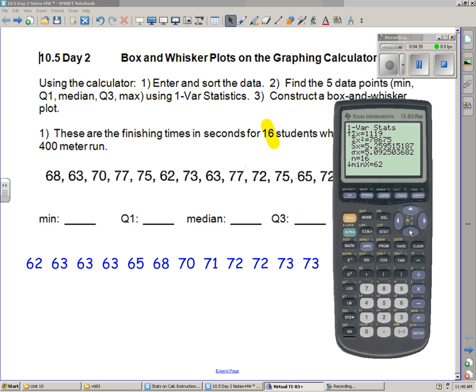So if I arrow down once, I see the min. The min is 62, and that's true. If you arrow down again, you get quartile 1 to be 64. You arrow down again, the median is 71.5. You arrow down again, quartile 3 is 74. And you arrow down again and you get your max.